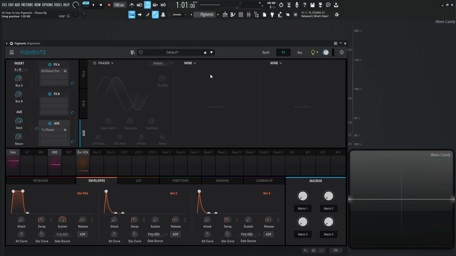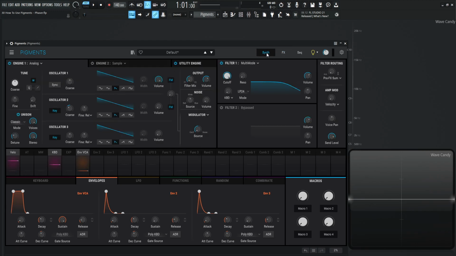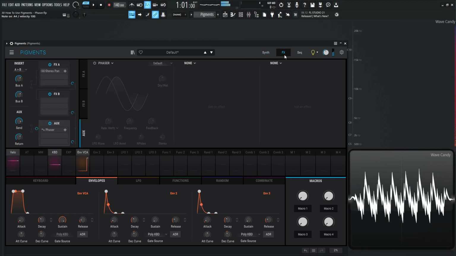This is video 30, and today we're talking about the phaser effect, and it's going to be found in the FX section. If you click this drop-down menu here, it is on the fourth row and the first one over here. So for this situation, I'm going to be using the analog engine, one saw wave with 8 voices of unison and no drift on here. So we have something kind of like this.